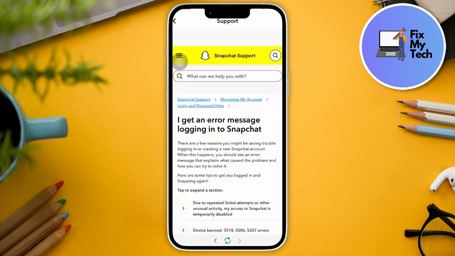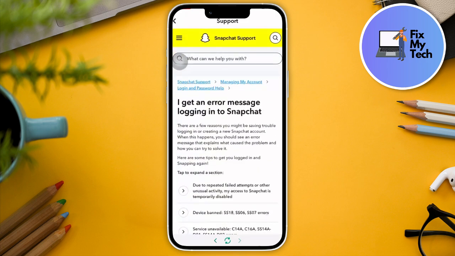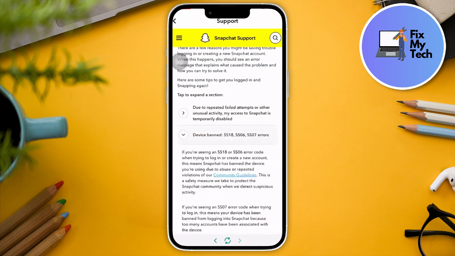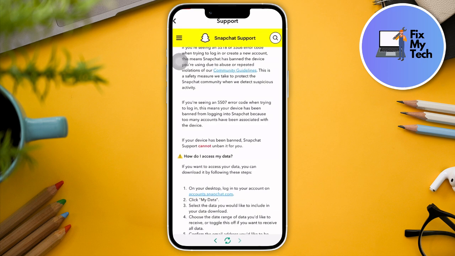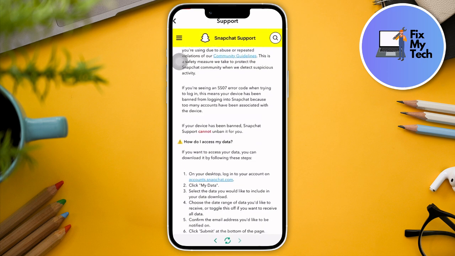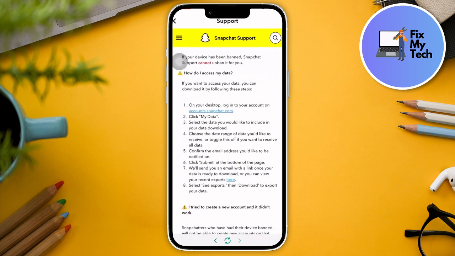Now, if I open up Snapchat support, you can see right here that the SS07 error mainly occurs if there's more than one account logged into your device. If your device has been banned, Snapchat support cannot unban it for you. So how can you access your data? Basically, open your desktop, click My Data, select your data and choose the date range you'd like to download. Confirm the email and click Submit. Again guys, Snapchat cannot unban your account for you. You can do it on your own by going to your desktop or your laptop and following these 7 steps.